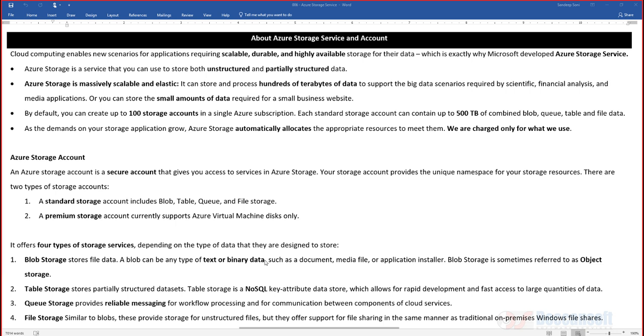Now, what is the type of data we can store in a storage service? We can store data which is completely unstructured, and we can also store data which is partially structured. Of course, we can store structured data, but for structured data, it is preferred to have something like SQL Server or the SQL database service. Only when the data is unstructured or partially structured should you go for the storage service.